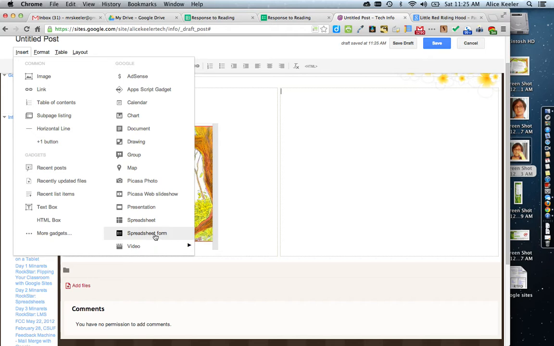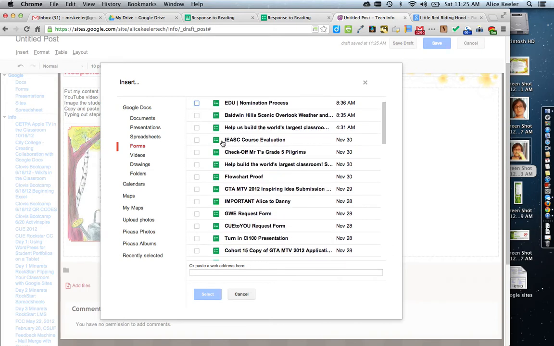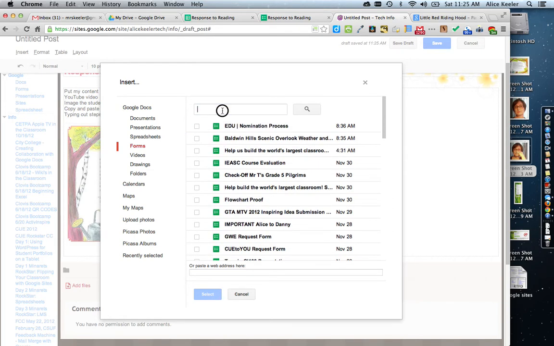Now you have to be careful because of the difference between a spreadsheet and a spreadsheet form. When you fill out a form, it goes into a spreadsheet, but it's going to show the form. If you choose spreadsheet, it's going to show the spreadsheet side of it. So even though this is possibly a little bit confusing, you'd really want to make sure you're doing spreadsheet form. Make sure it has the word form. And then the forms that I have recently should show up here.